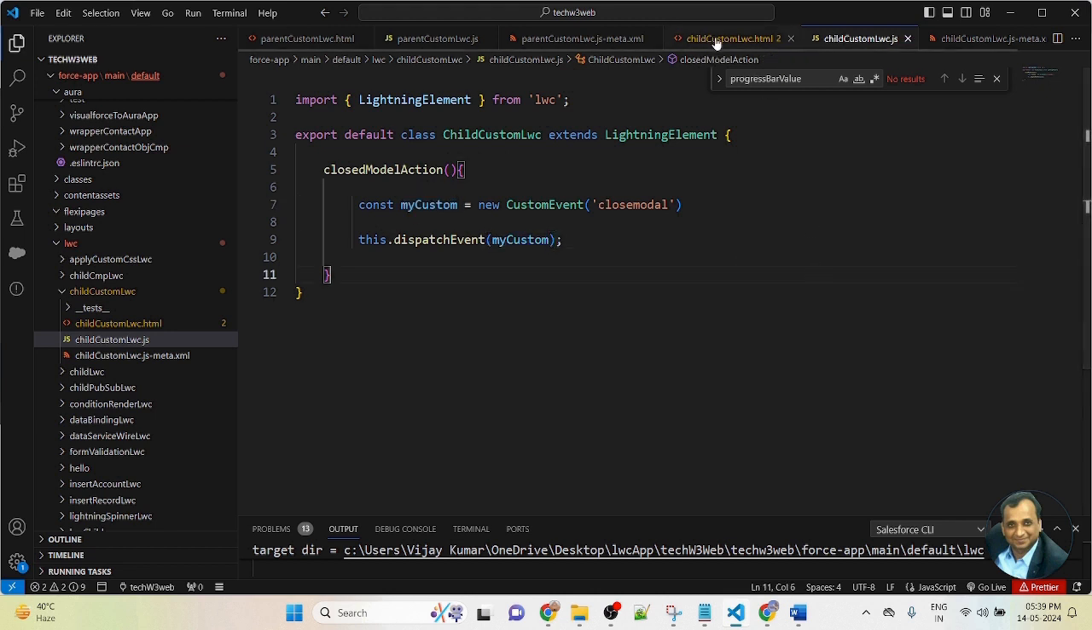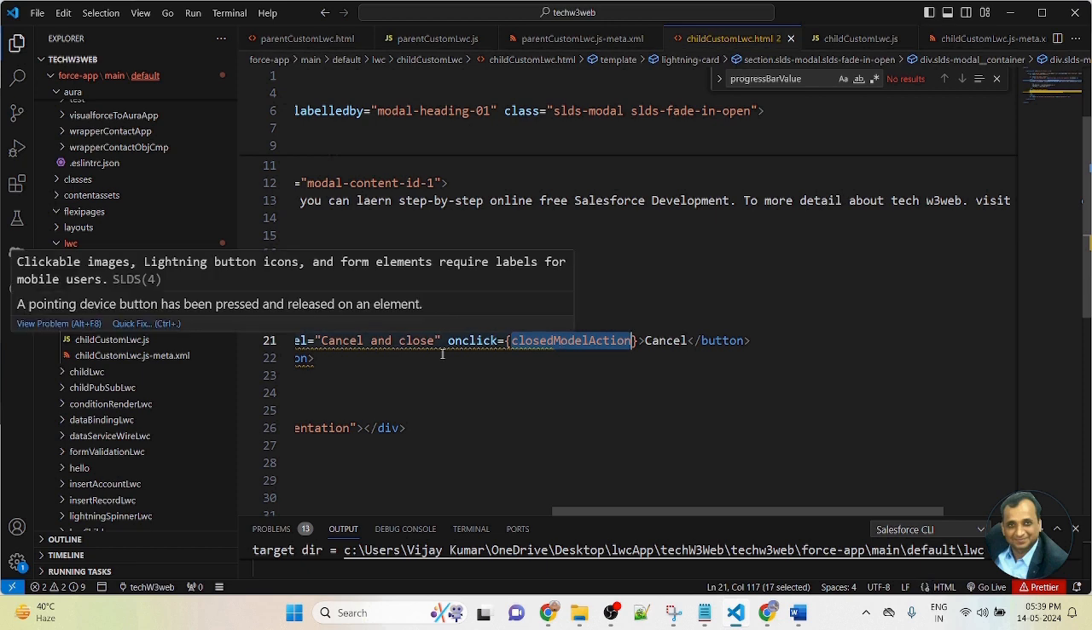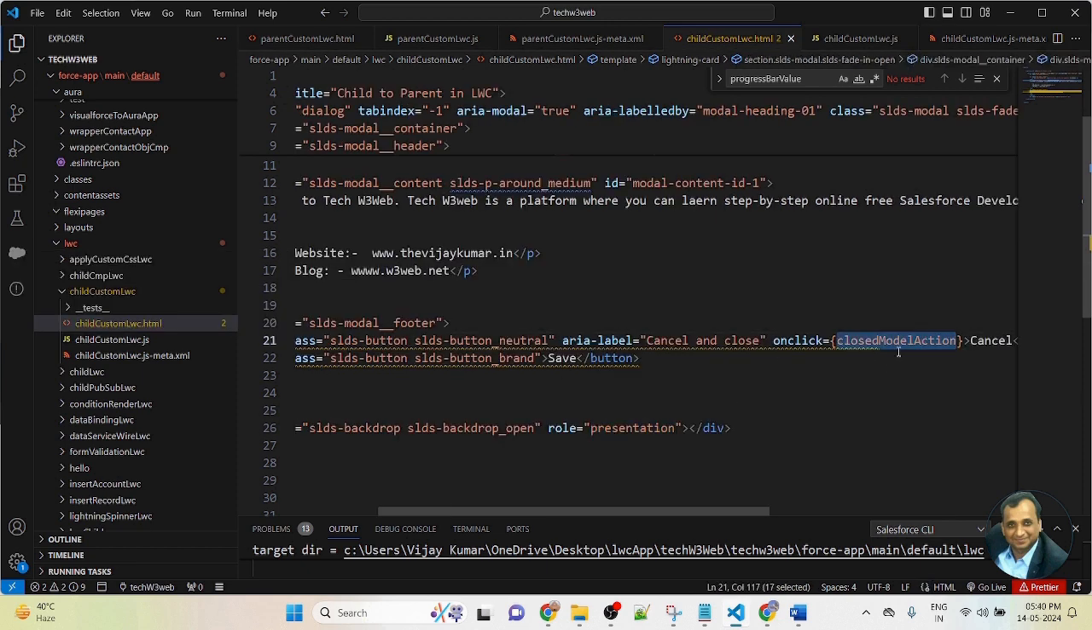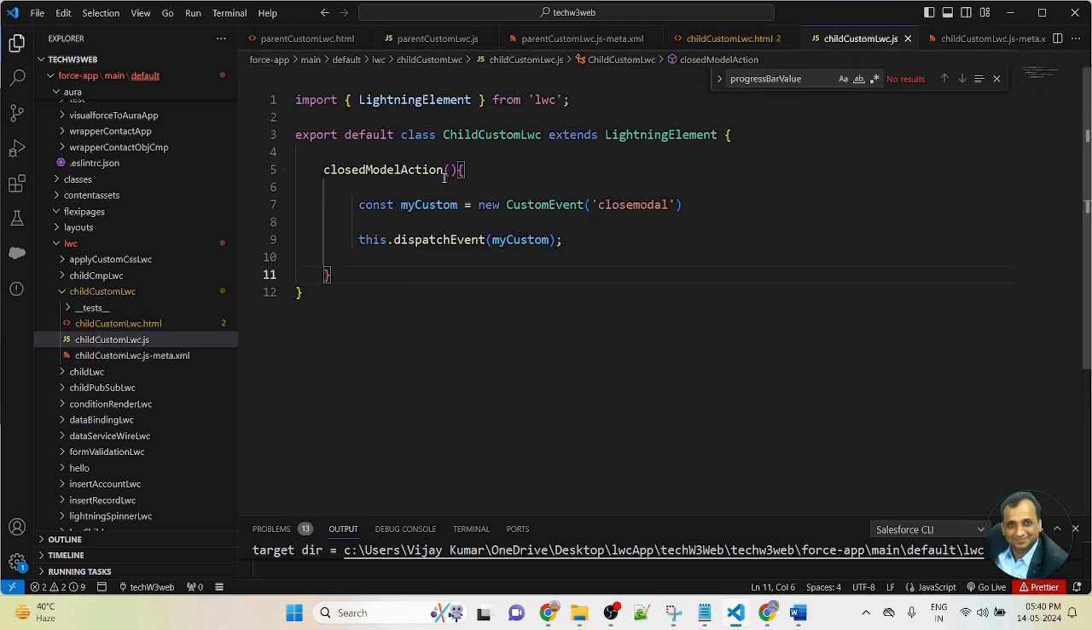So in the child component, first I create a button. On the button click, I pass a function. The function name is close modal action. This close modal action function I define in the JavaScript file, and inside the function I created a variable. The variable name is myCustom. Then I define a new CustomEvent, and inside the custom event I pass the name of the event. So the name of the event is closemodal. Then this.dispatchEvent and pass the variable of the custom event.